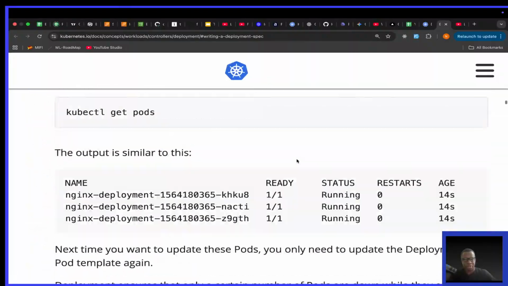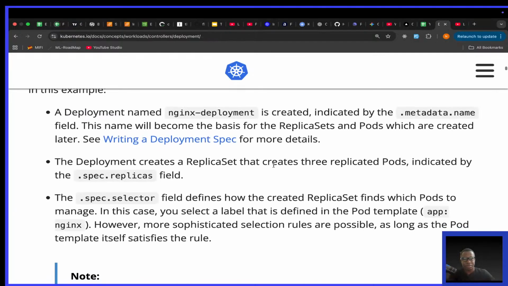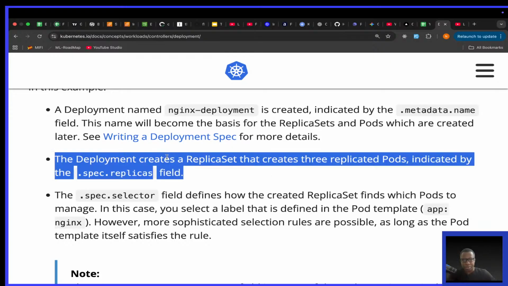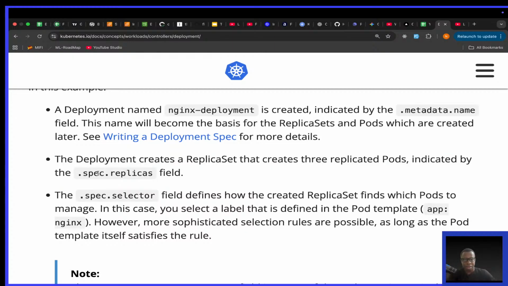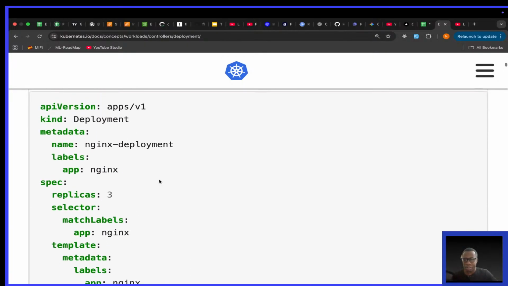But this is not for today. I think it's actually below this. Then they're saying the deployment creates a replica set that creates 3 replicated pods, indicated by the .spec.replicas field. So when we create a deployment, automatically the pods are created for us, and they are indicated by the .spec.replicas field. So if I go up, the spec.replicas field is what indicates that.